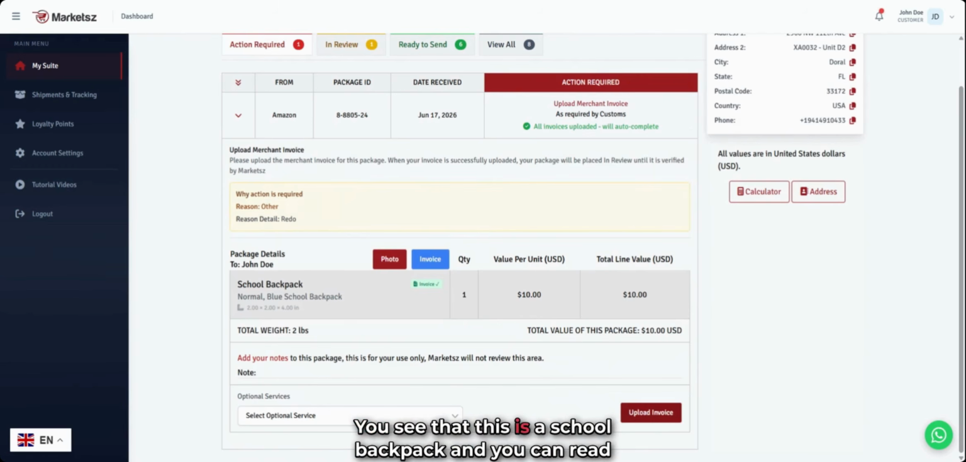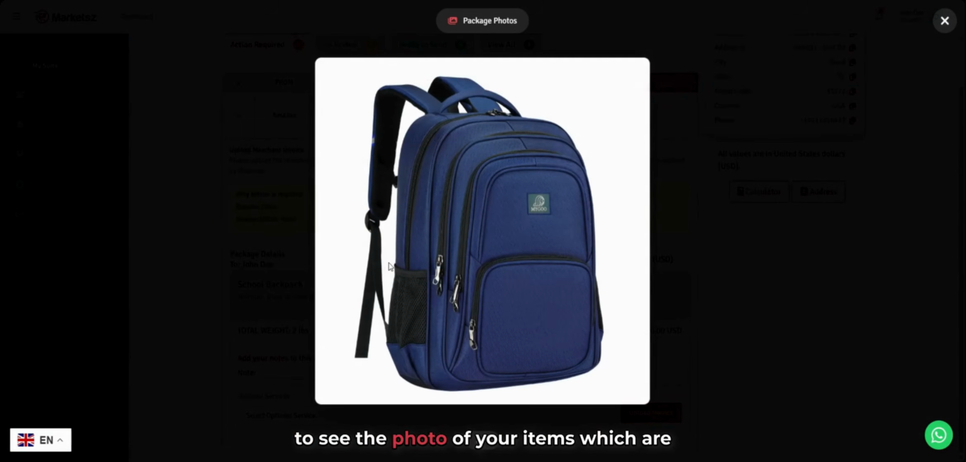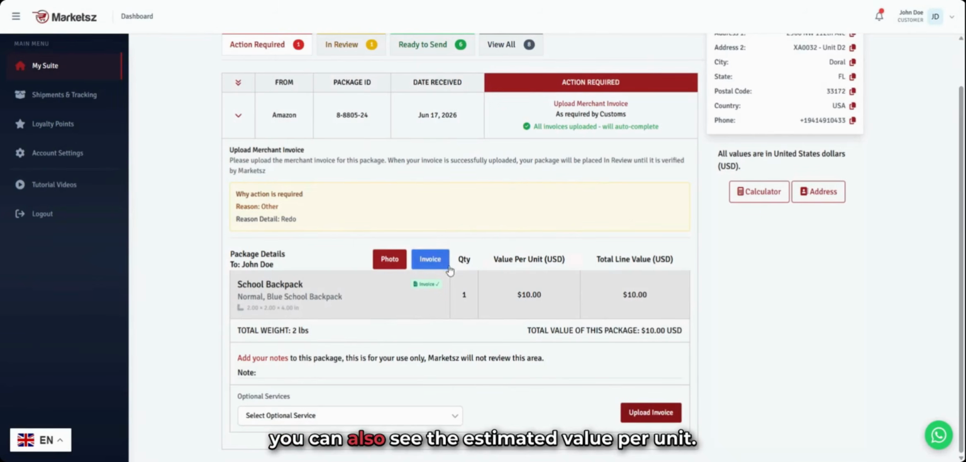You see that this is a school backpack, and you can read a little bit more about the description of it as well, a normal blue school backpack. You can click on the photo button here also to see the photo of your items, which our warehouse staff have taken of those items. And you can also see the estimated value per unit.